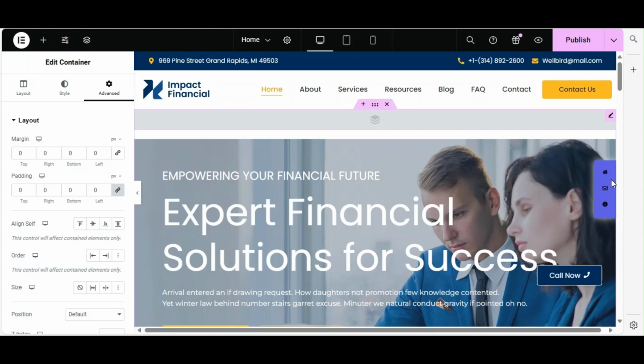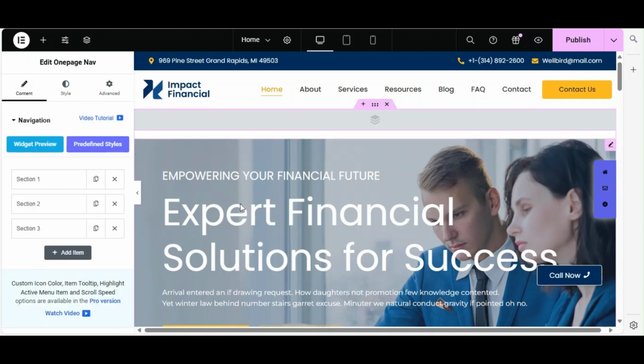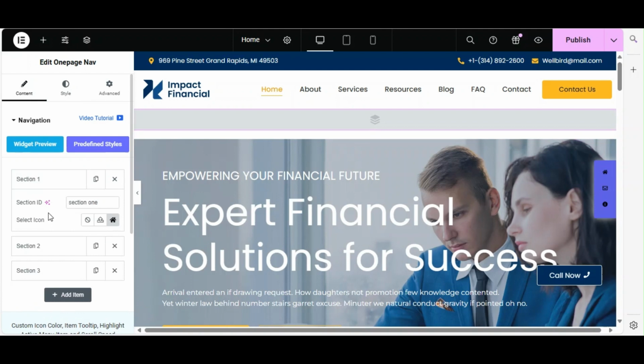Next, return to the Navigation menu widget. Select the first menu item labeled Section 1. Enter the CSS ID that we just assigned to the section into the Section ID field for that menu item, then click Publish or Update to save the changes. Repeat these steps for the remaining menu items.